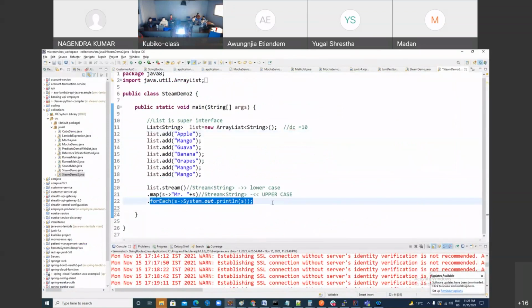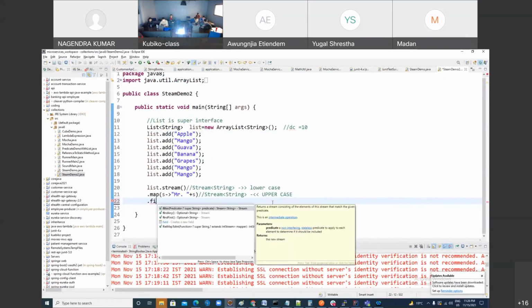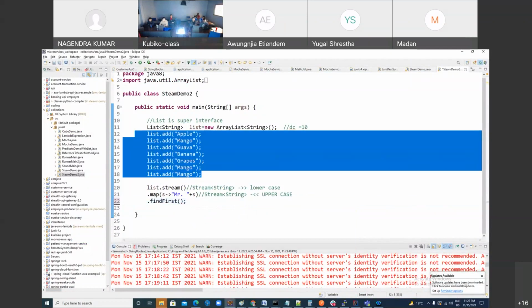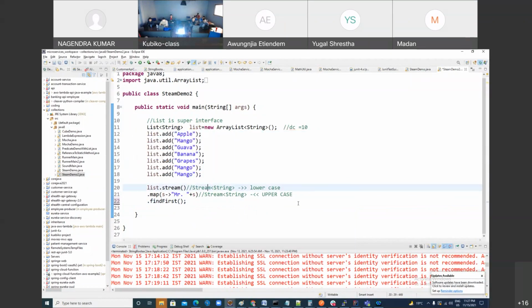If you don't want to print all the elements, there is another terminal operation you can use: findFirst. Can you see this? When you do findFirst, tell me, in this situation, will the first element always be there, or could it not be? Not always. If your list is empty, then no.